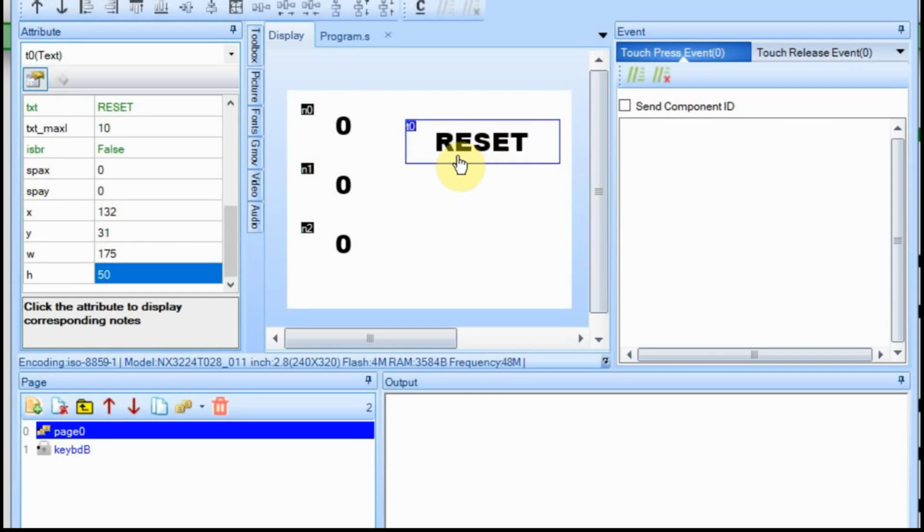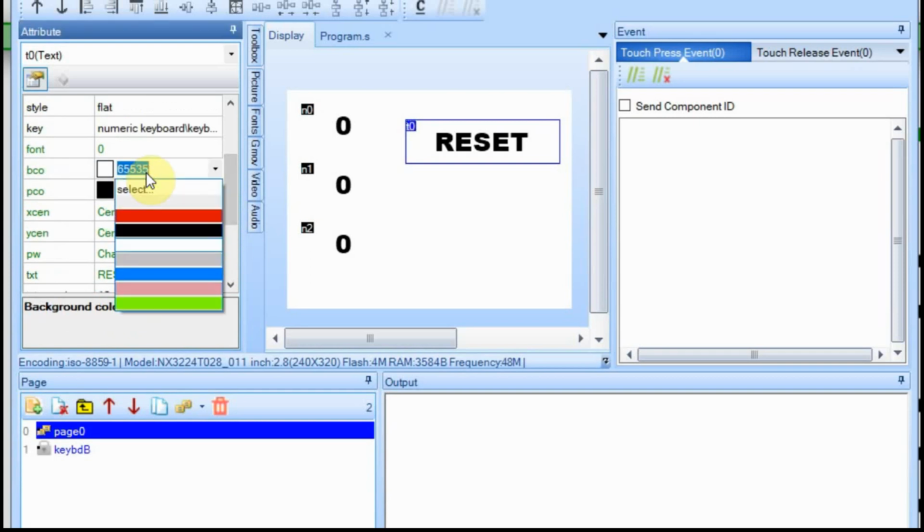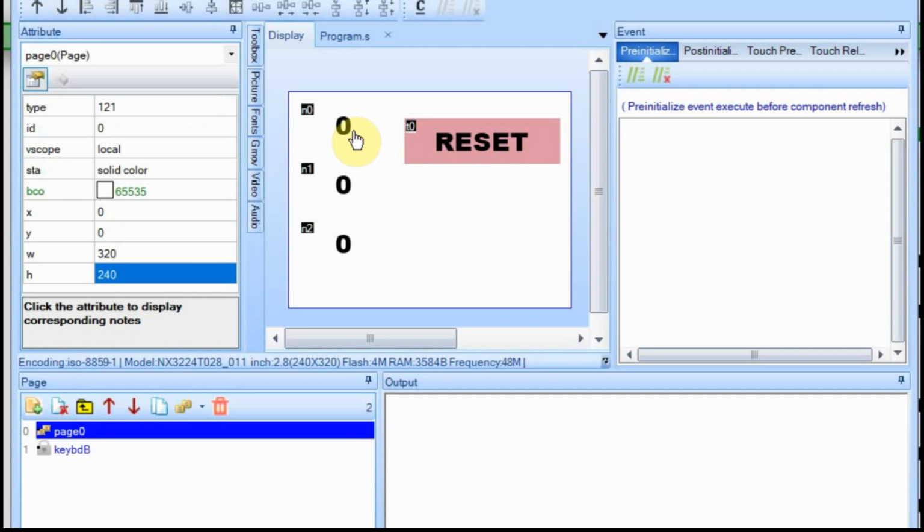I also want to make the background color a certain color so that we know that it's identified as like a reset or a lock button, and just kind of for fun. And I already have a color in there. I'm going to use this lighter red. So now at this point, it really doesn't do much.